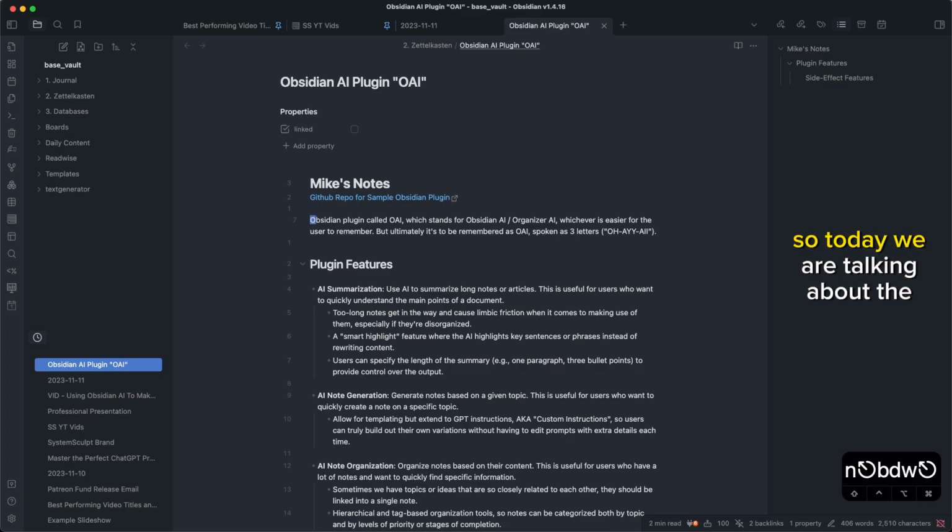Hey, Mike here. So today we are talking about the Obsidian AI plugin that I will be working on called OAI. So it stands for both Obsidian AI and Organizer AI, whichever is easier for the user to remember. So if you are primarily using Obsidian and you want to utilize the plugin, of course, you'll remember it as Obsidian AI.